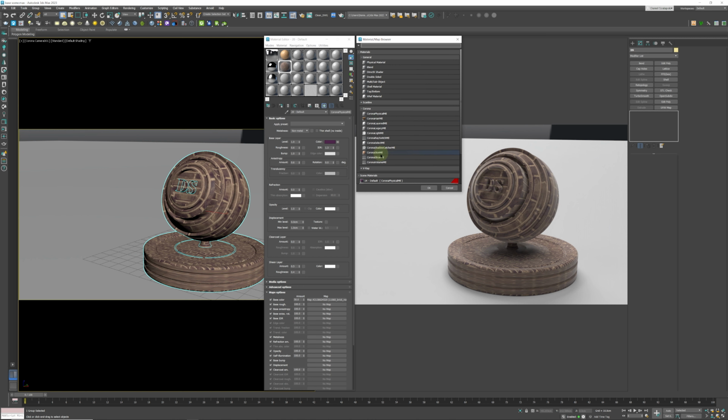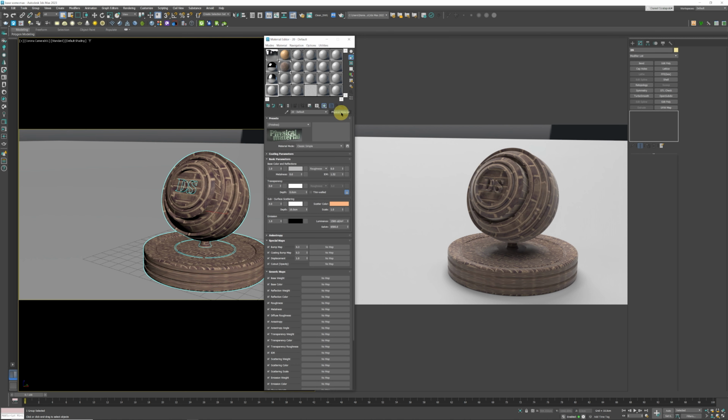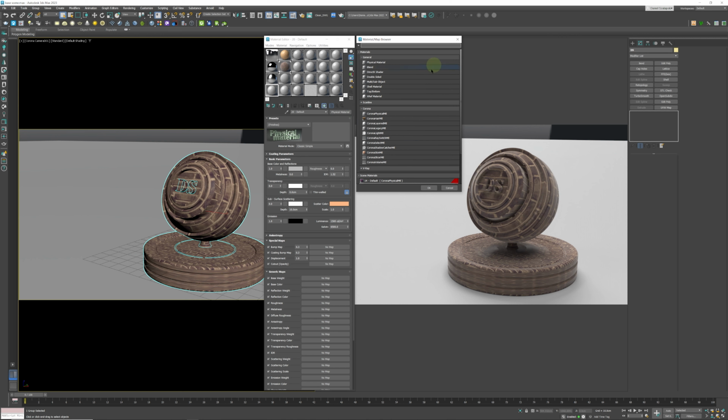ones. Okay, so next thing we can have, so we've had a look at Corona physical material. That's the one that we have here. Then we have the hair material. So I think it's pretty obvious what that one is used for. And then you get Corona layered material. That sounds pretty interesting. So what we can do is we can come down to this left slot over here, and we are going to create a Corona physical material.